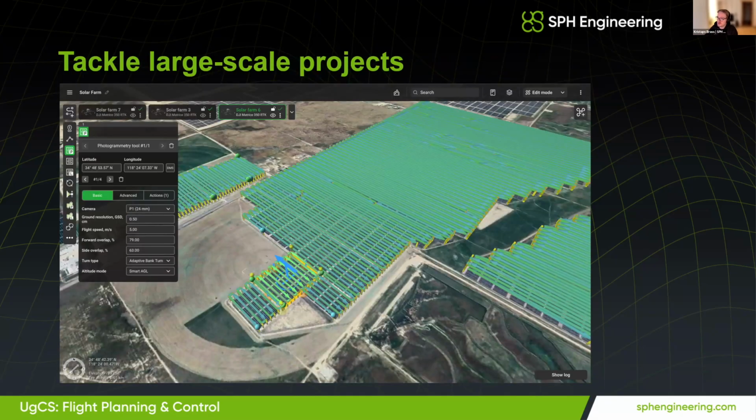Also, with the software, you can do larger projects, so you can see multiple different routes on the screen. I won't cover this much in the presentation, but another thing UgCS does is allow you to control multiple drones at the same time, meaning you're not limited to having only one drone connected. You can have multiple drones connected to UgCS at the same time, monitor drone locations on the map, and control them. This is one of the very interesting things the software also supports.